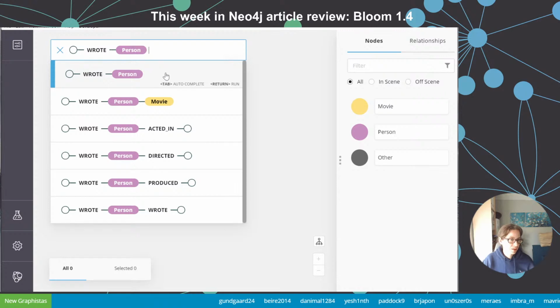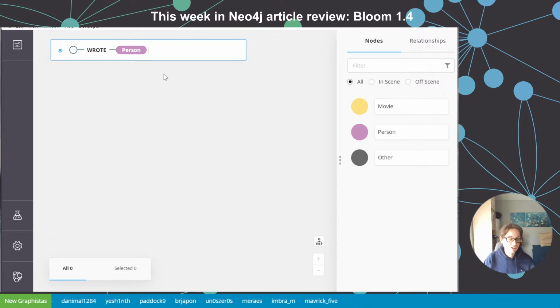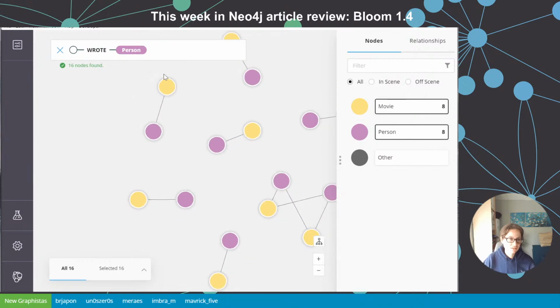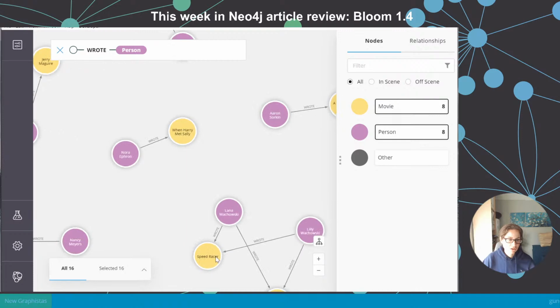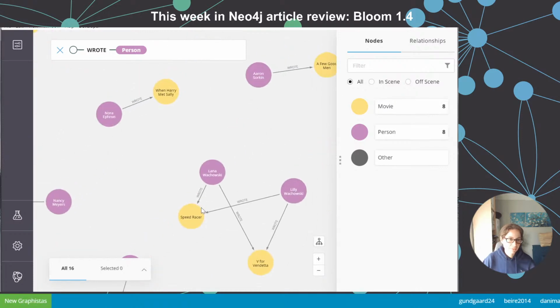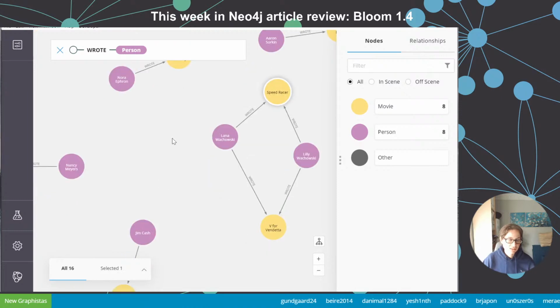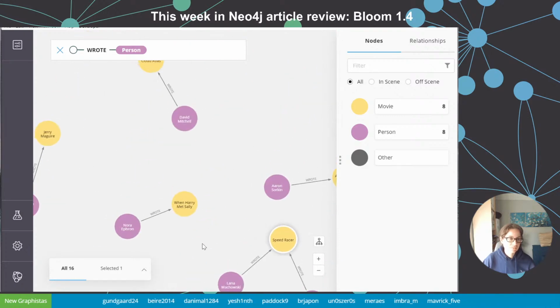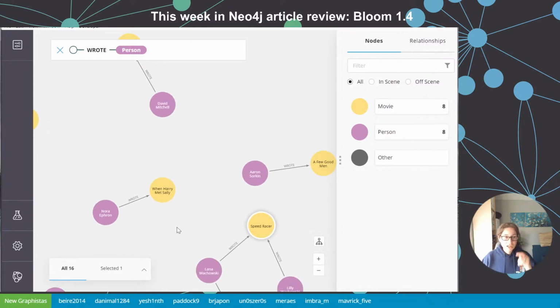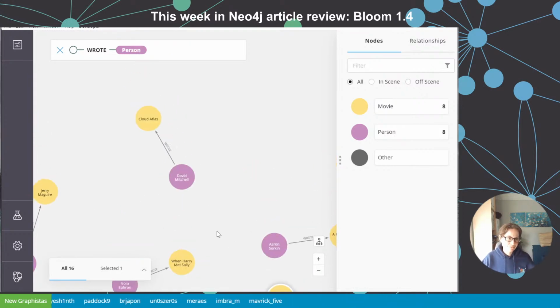So let's bring back person wrote to begin with. So this is what we want to do. So we press enter to run this query. So let's run that and bring back our nodes. So you can see here, we have brought back all of the writers that we have and what they wrote. So we've got the Wachowskis here, we've got Jim Cash, Nancy Meyers, and so forth. There we go. So you can see where it's helping us, it's helping to build out those queries for us.